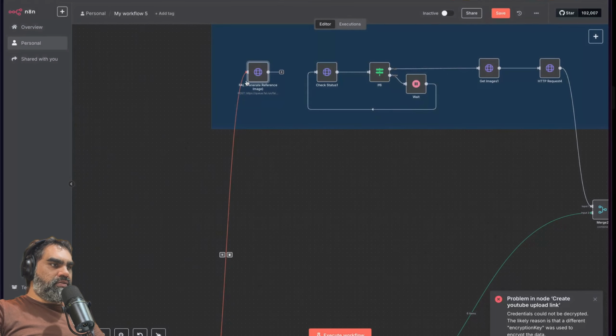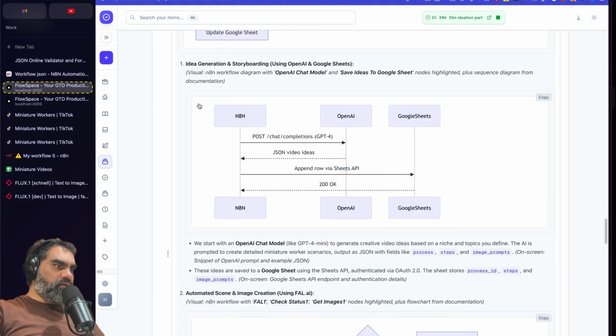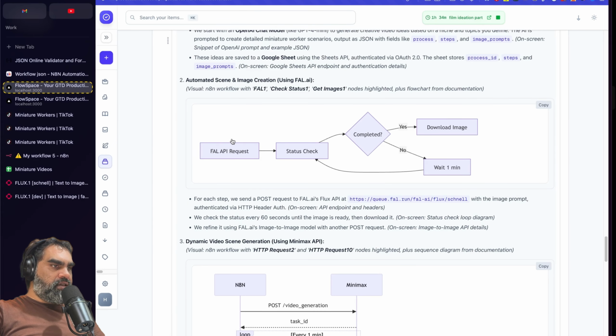And this node itself is an HTTP node. So we have some idea generation. What happens there is that we are creating a FAL API request in that whole section, which will submit an image generation request to FAL servers. And because it will take some time, we'll have to do it in a loop to check for status.